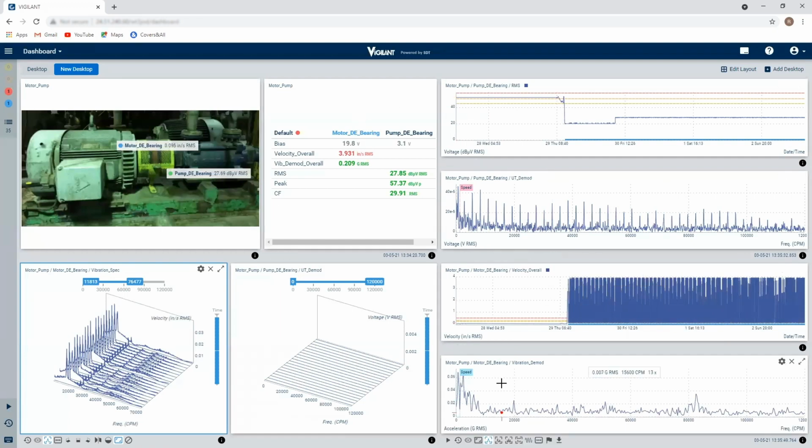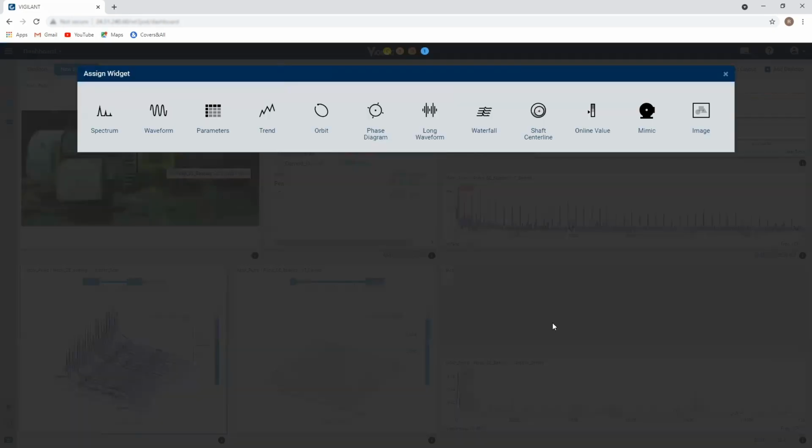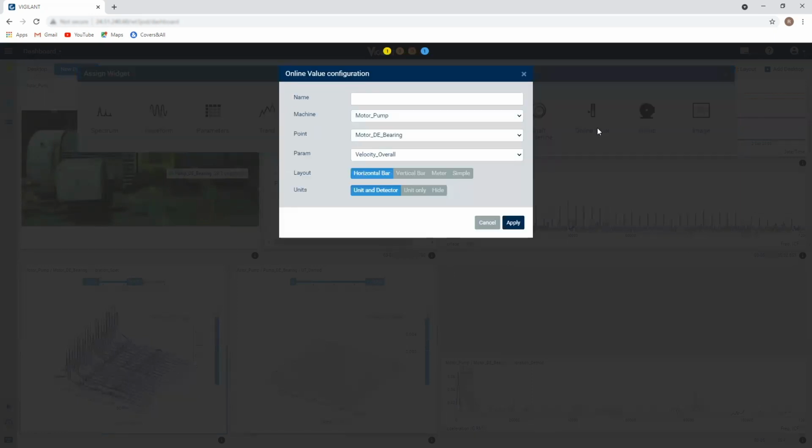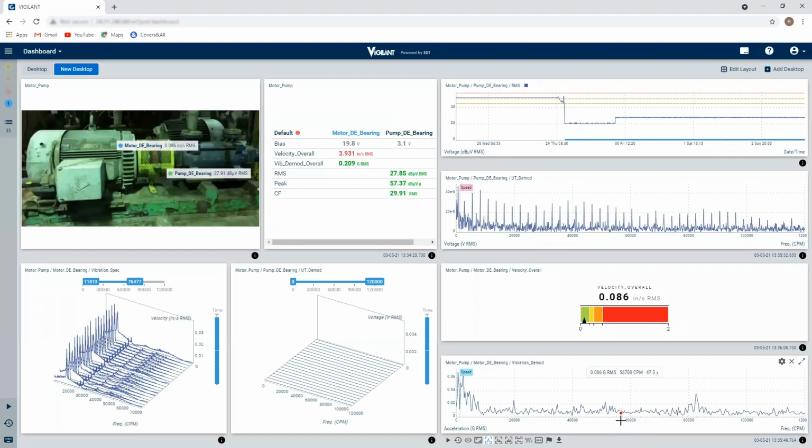So here you can see I've configured this. If I don't like anything on here, I can easily remove it just by clicking on the X button and drop in something else. Maybe I just want to see an online value of my velocity overall. So here I can see the actual value of my inches per second reading against its current alarm status. So right now we're green, we're good. If I want to modify any of these, I can.